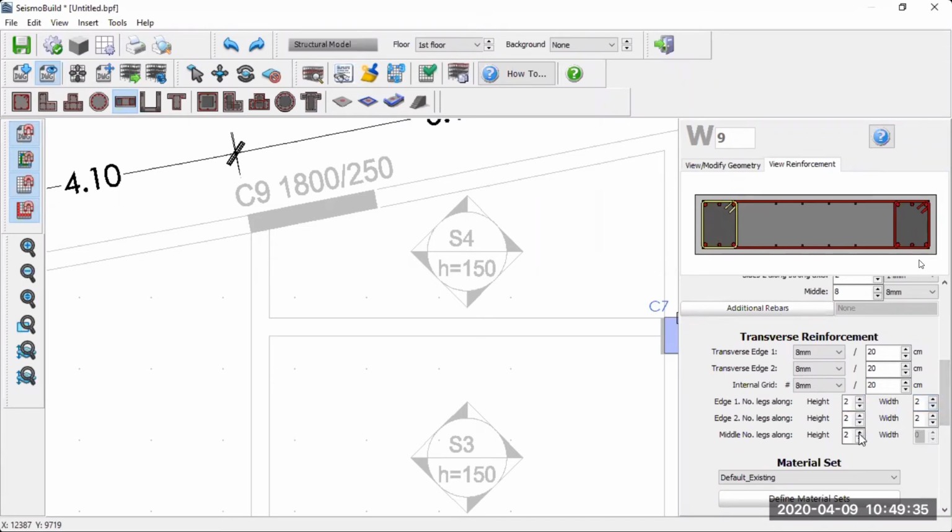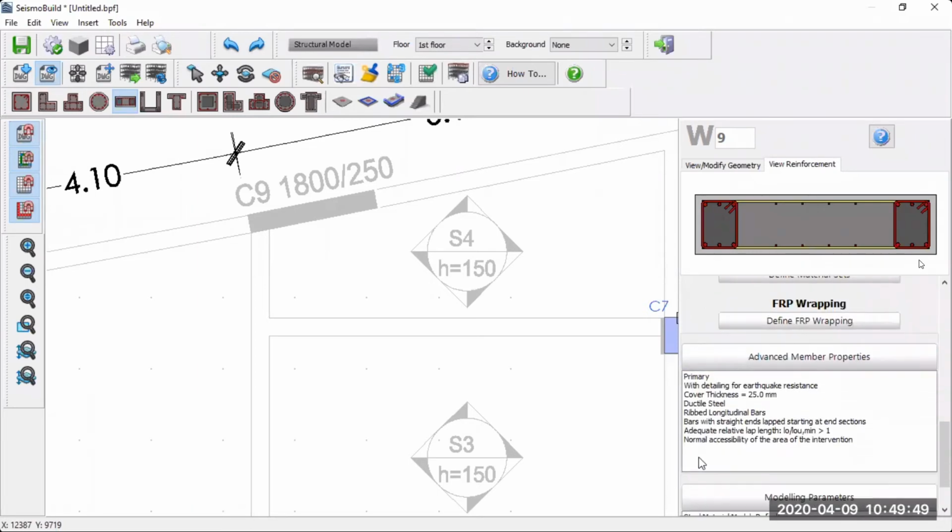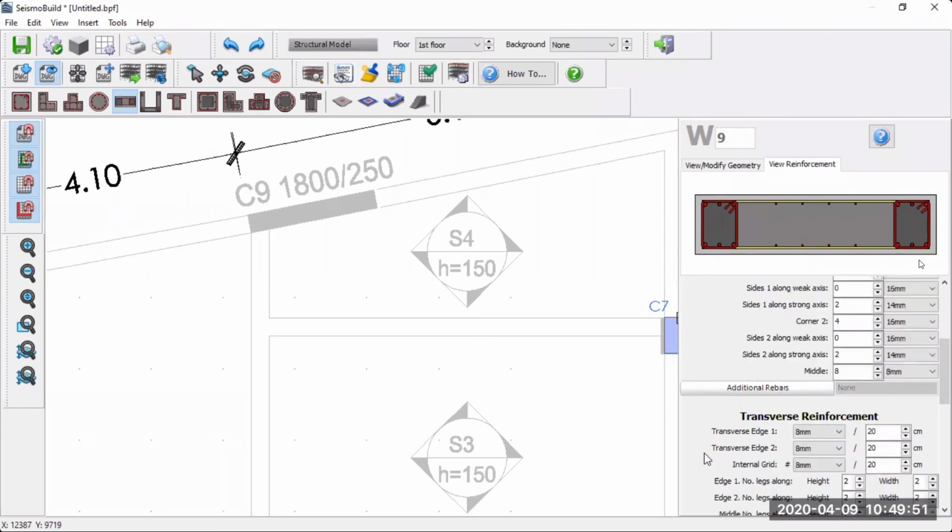Same as the middle part here, you can put in how many legs for the middle sections. In this case, we try to keep it at the default, which is 2. All right, so we're done with the reinforcement. The rest of the settings are the same as the column. We keep them as default. We're not going to change anything.